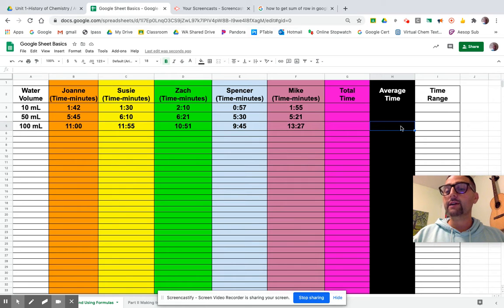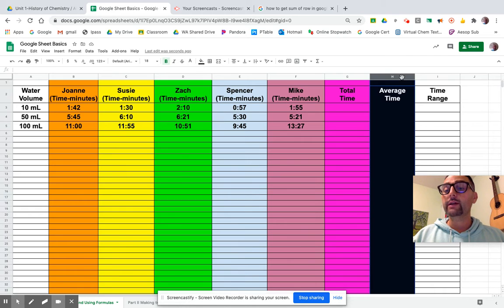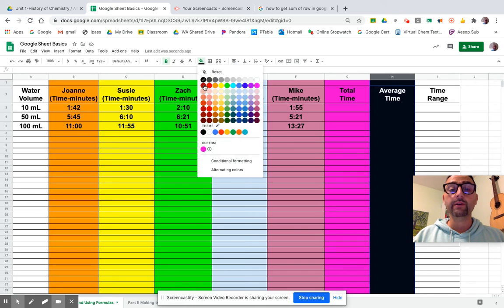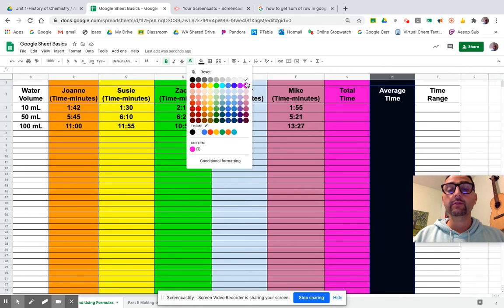In this case, I did sort of a reverse. I did a lighter font and a darker background. And the way I did that was I highlighted column H, went to fill color, and picked black, as you can see. And then for my text color, I basically chose white. So it's a white text color on a black background, which I thought is pretty cool looking.